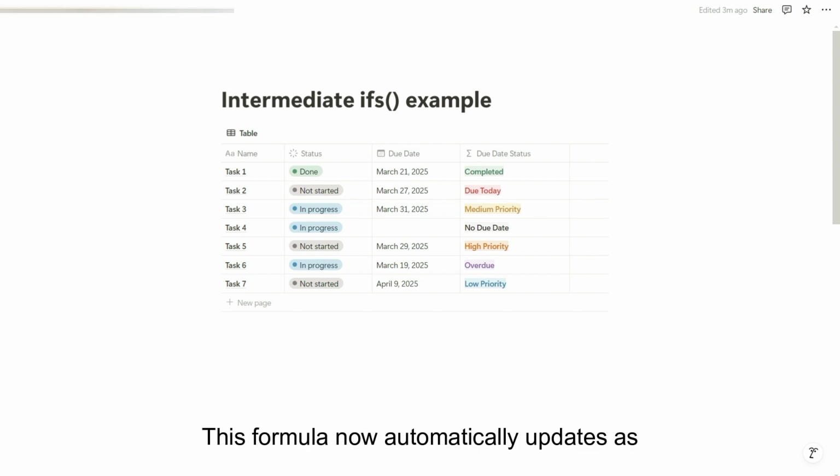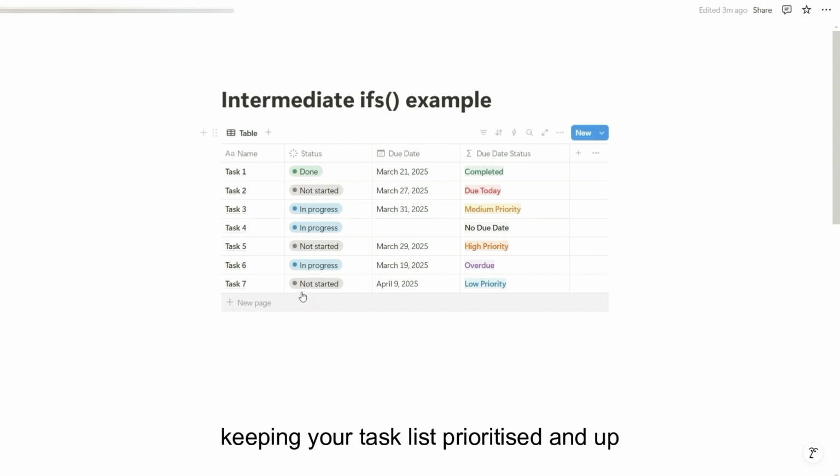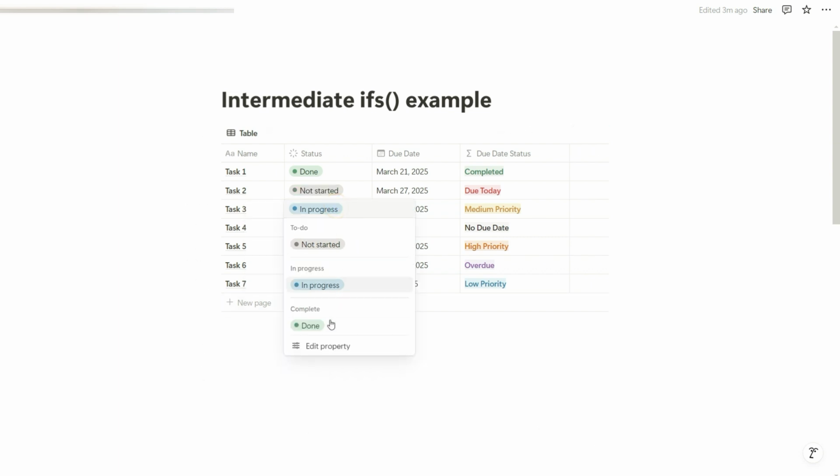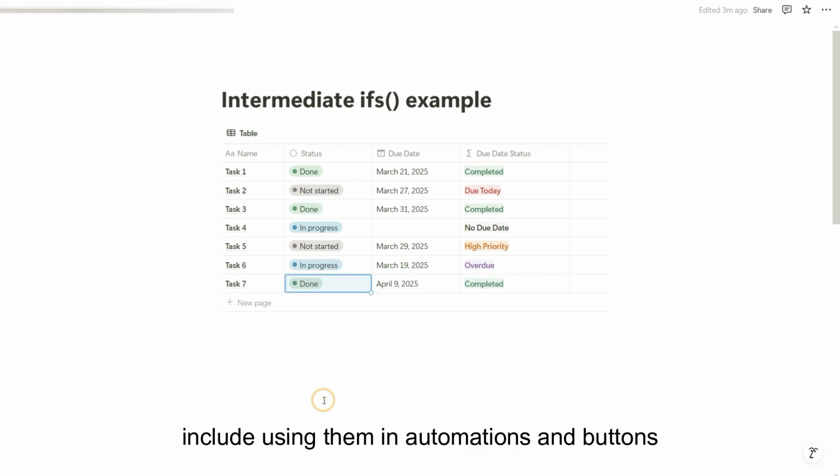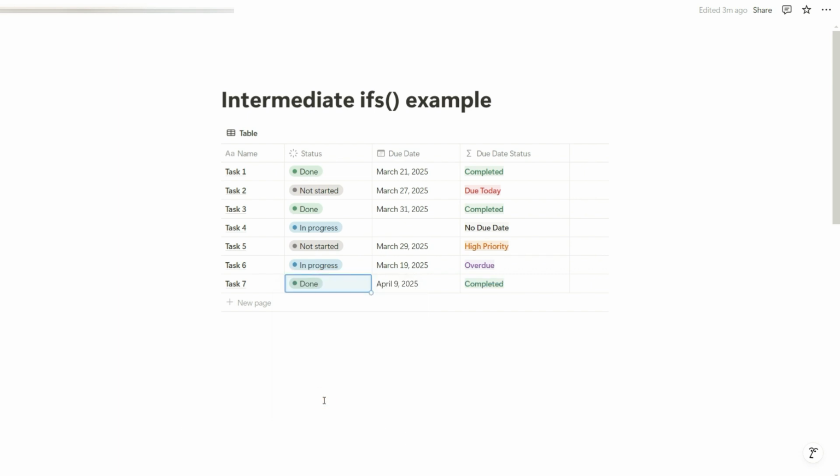This formula now automatically updates as the due date or status changes, keeping your task list prioritized and up to date. The more advanced uses of if formulas include using them in automations and buttons, which I'll cover in the advanced if tutorial.